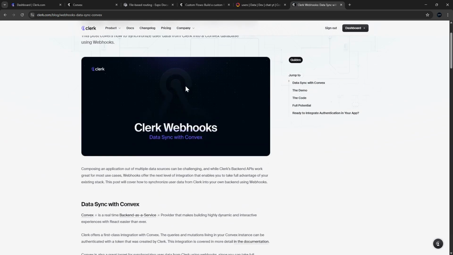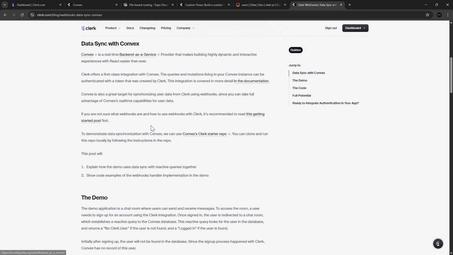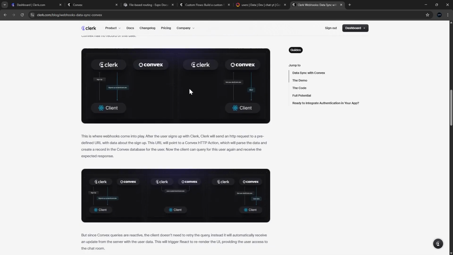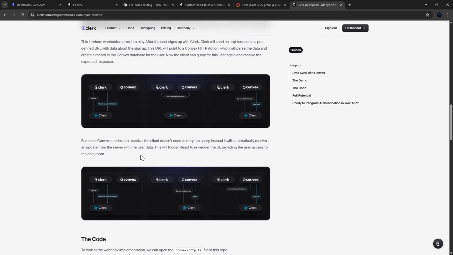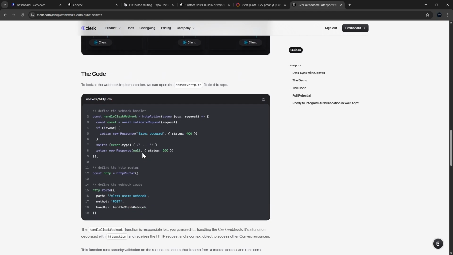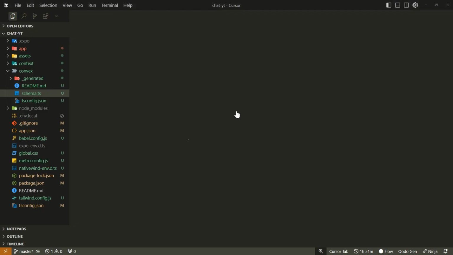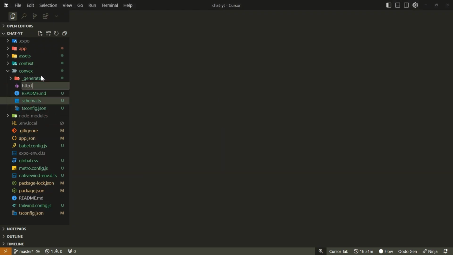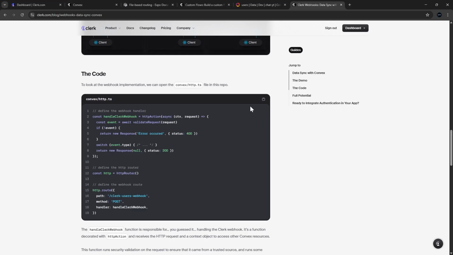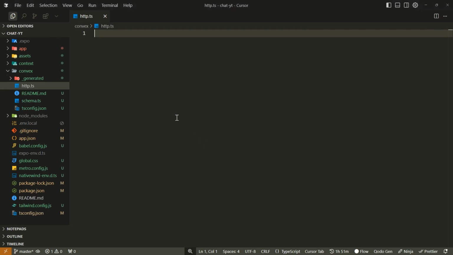It says that we need to use webhooks. So when the user is created there, it will trigger an endpoint, and it will call it inside our app so that it will be inserted into our database. What we need to do is go into Convex and create this http.ts file. Inside Convex, create a file called http.ts. Here we can just copy this and put it here.